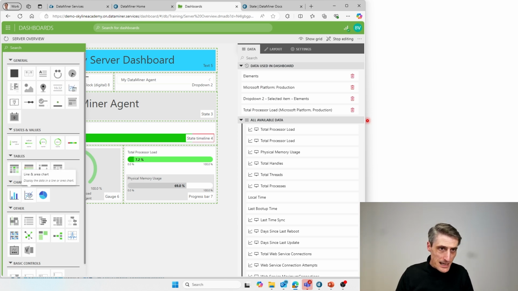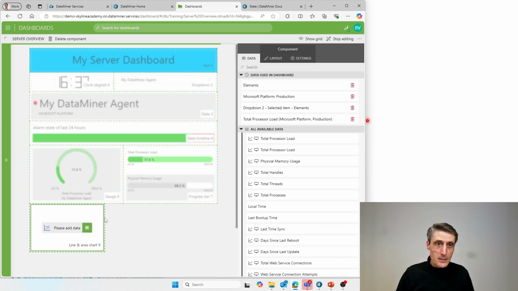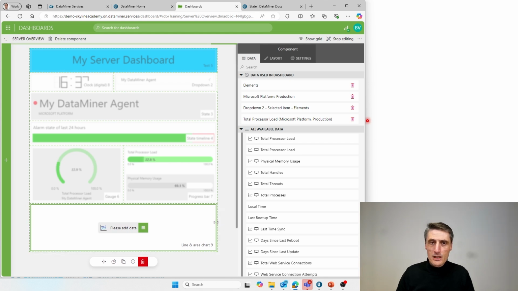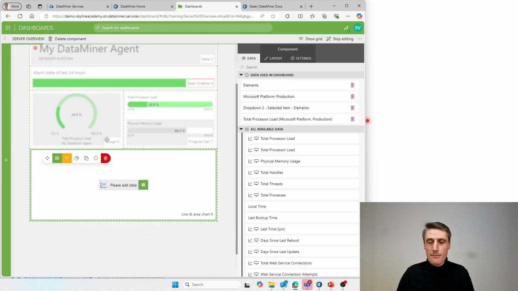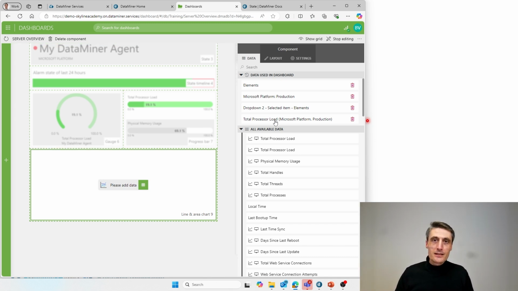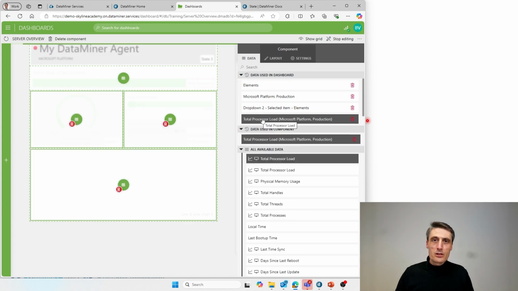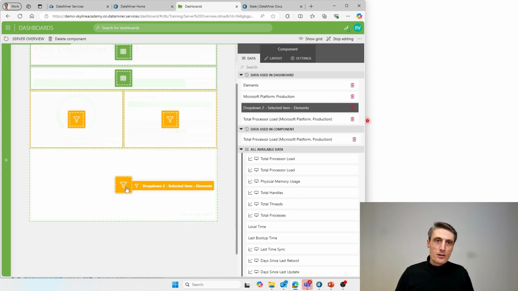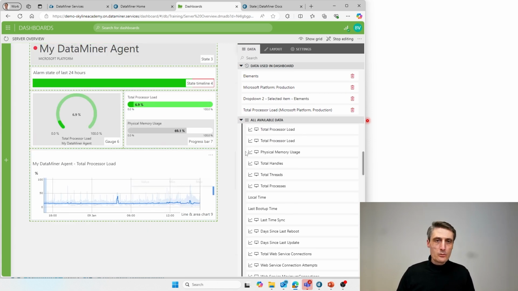Let's maybe first add a line chart, because with those line and area charts, you can display a trend graph. And that's what I want to do, because I want to show a little bit of the trending of a certain parameter. And I have two options now. I can just take my total processor load again, I already used it before, so I have it readily available, and the drop down. So now it filters and it will show me the total processor load of the selected element.